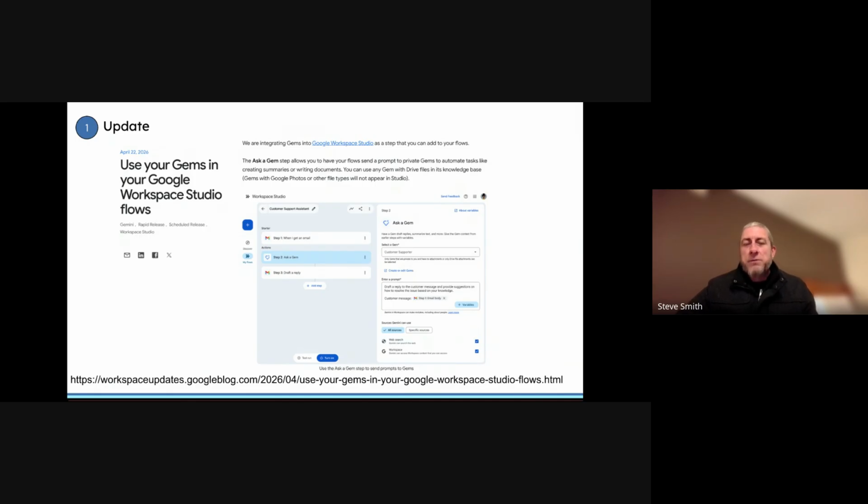The example you've got on here is from a customer support gem. Now this could be a support gem at your school. It could be a gem that provides instructions, goes into your manual for your school or your whole set of guidebooks. And you can drop that gem into Workspace Studio so that when someone emails in and asks a question, the flow will actually ask the gem what it knows about that topic.